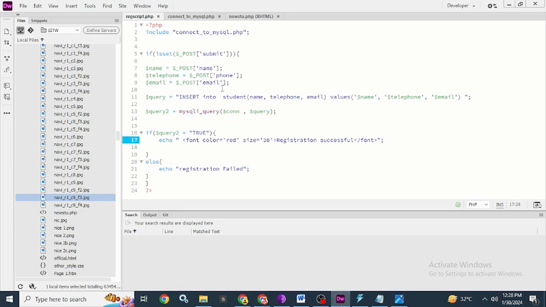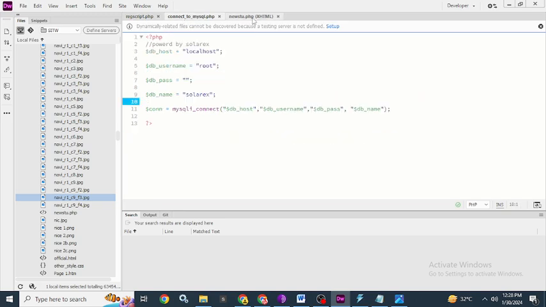Going to my IDE environment, you can see that I opened three major pages. The first one is connect to MySQL. Some people do call it connect.php. This is the script that I use to connect my scripts with my database. As you can see, the DB host is localhost, the DB username is root, DB pass is empty, DB name is SolarX, that is the major database name.